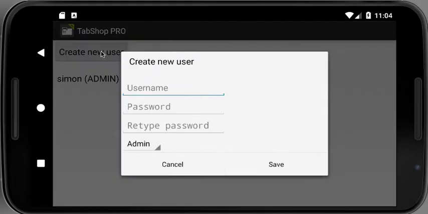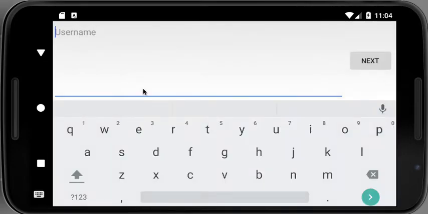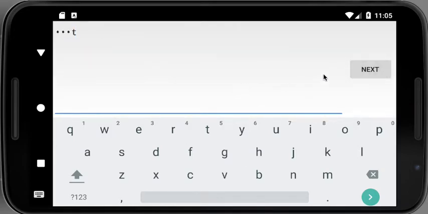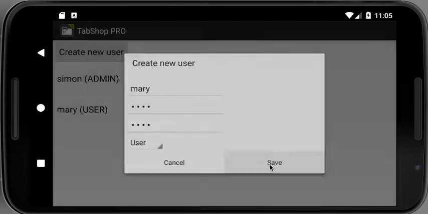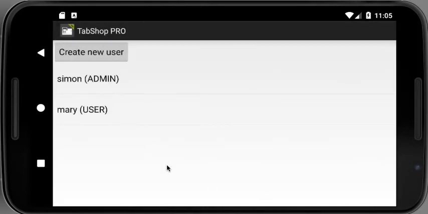I will create a second user that is a simple cashiers user. I call it Mary. I type in a password and I select the normal user role. Save. So I see I have two users now. One admin user and one cashiers normal user that is not allowed to change any settings.